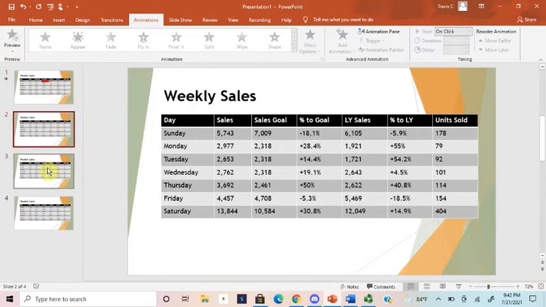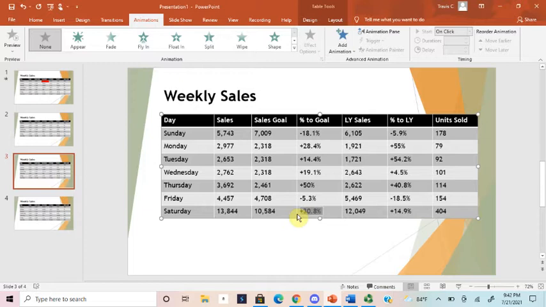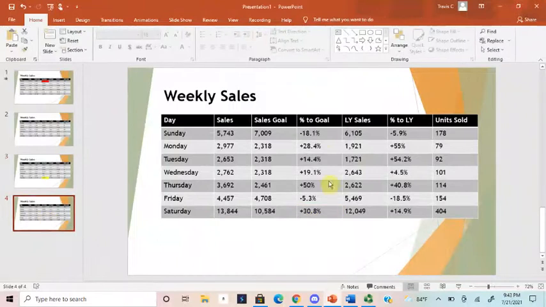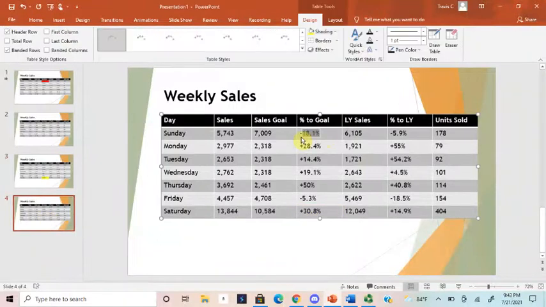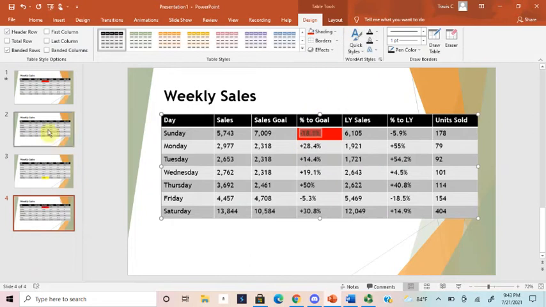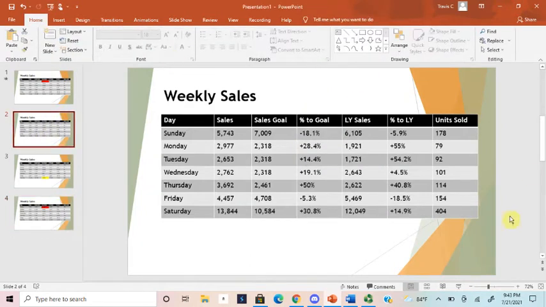So here's our original. We're going to come here. We're going to say this is our positive slide. Again, design, shading, yellow. Come here, design, shading, and red. We're going to look see what that looks like. We're going to go to our presentation.